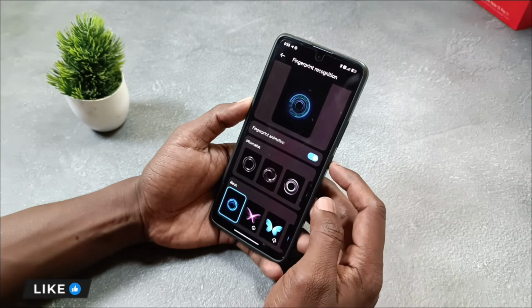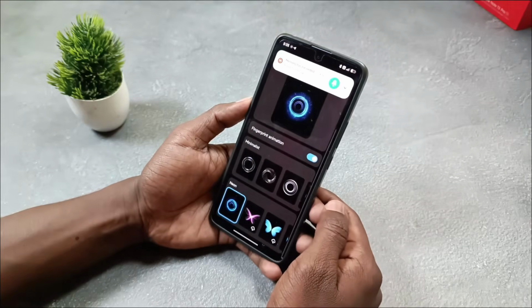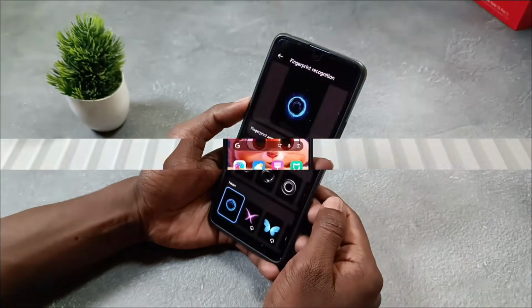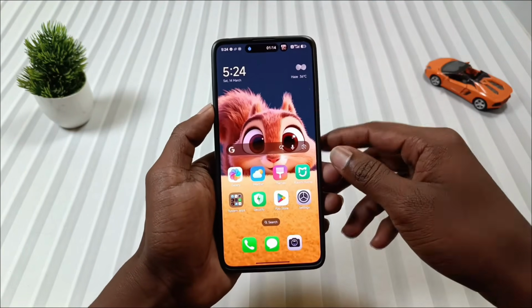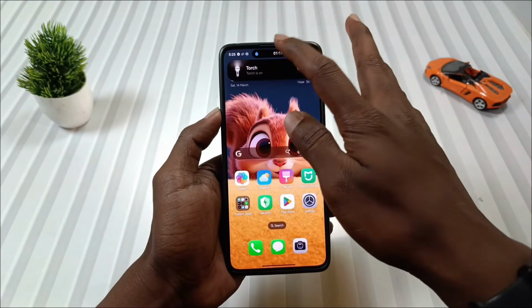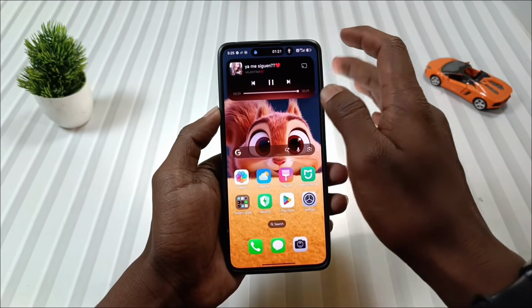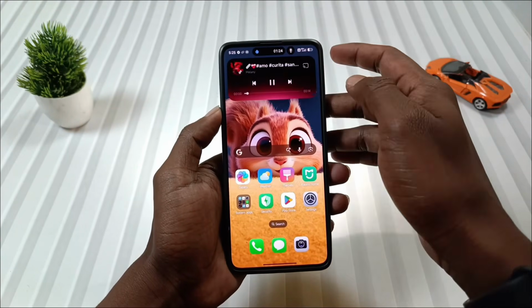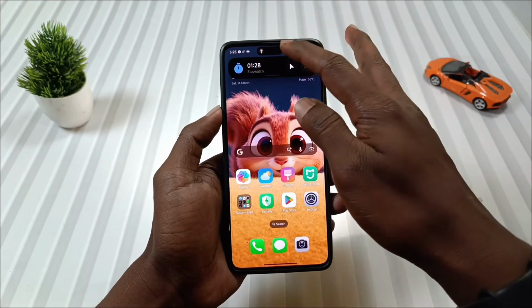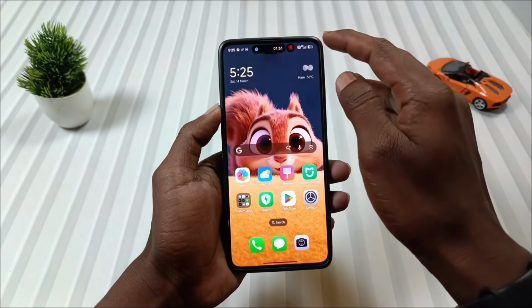The next feature we are going to see is the new face unlock animation, which now looks better than the previous version. Now the next feature we are going to see is actually the main highlight of the HyperOS 3 update, Hyper Island. Right now it supports only some system apps due to certain limitations, but hopefully we will get more supported apps in future updates.